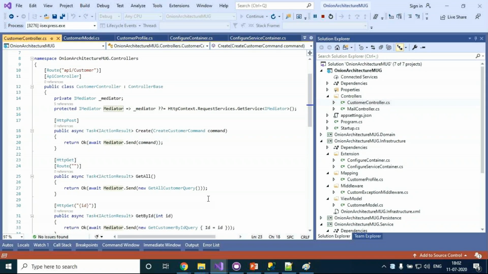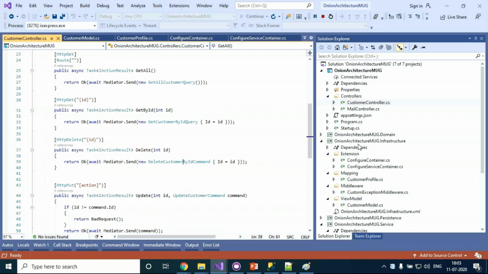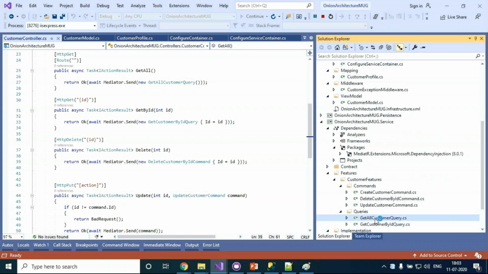Second thing, get all. What you have to do is nothing, just pass the get all query command and that's done. Again, likewise for delete, the delete command. Everything is written in the CQRS feature. Get all, see this get all customer queries.